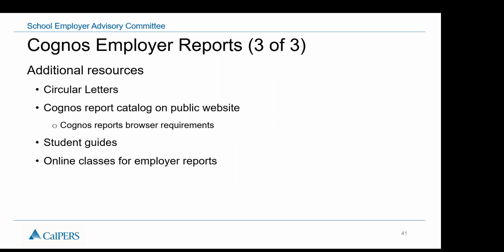So every report we have will be listed there, and there's a little sample. All the CalPERS IDs are fake. All the business partners are fake. I think it says ABC company. So reference that to see what we have available, just a browser option. So when you actually get in the MyCalPERS system, you know what you can run.